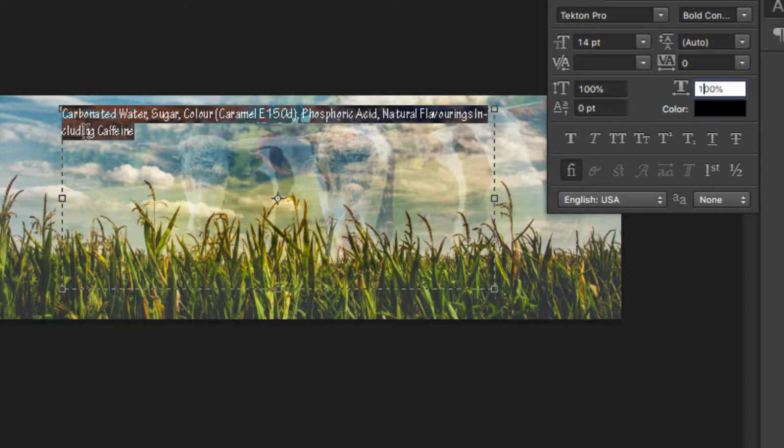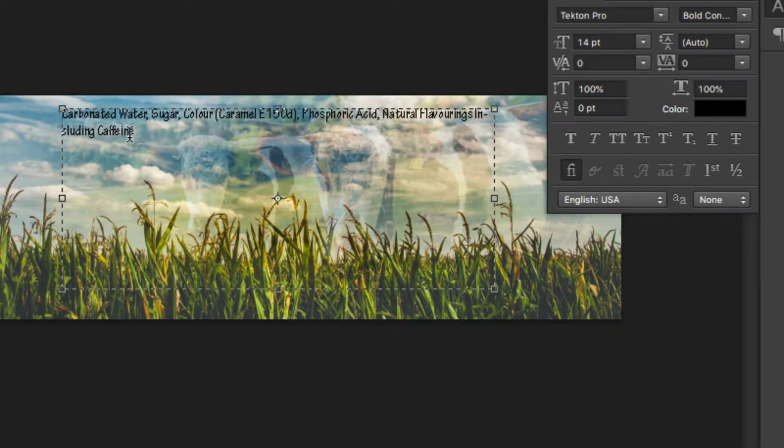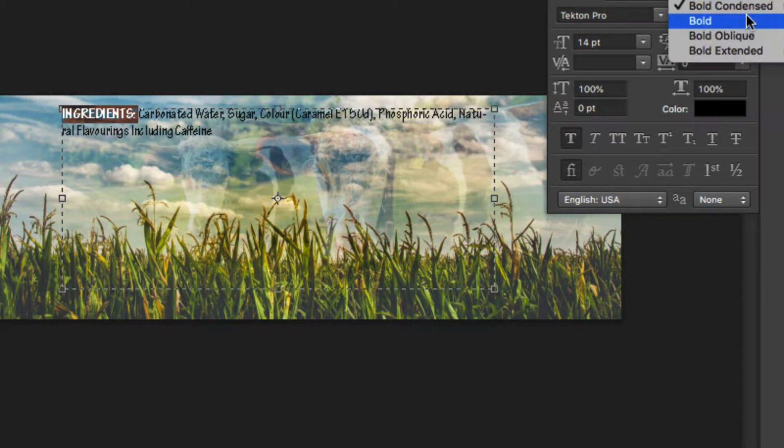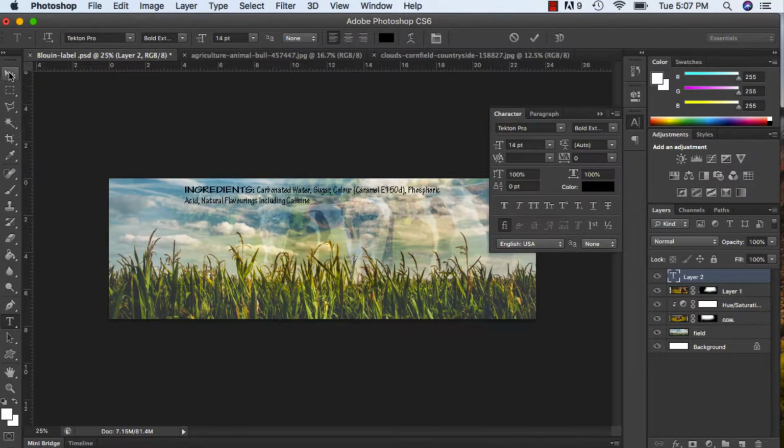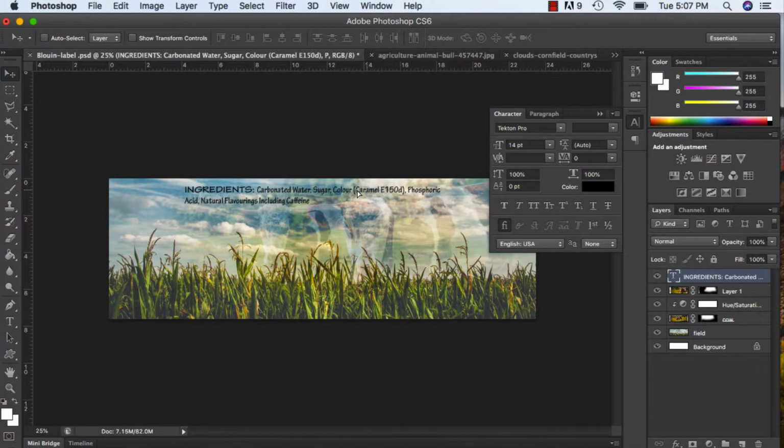The reason why it looks kind of funny right now is this font is not rendered. Once I am done and I get out of my command here, it's going to look okay. So don't worry if you're in this process and it's looking really odd. I'm also going to write ingredients and highlight the word ingredients and make that a bold. Or I could have gone up here and picked bold extended, and maybe that's a bold I'd prefer. And once I'm happy, I'm just going to click away.